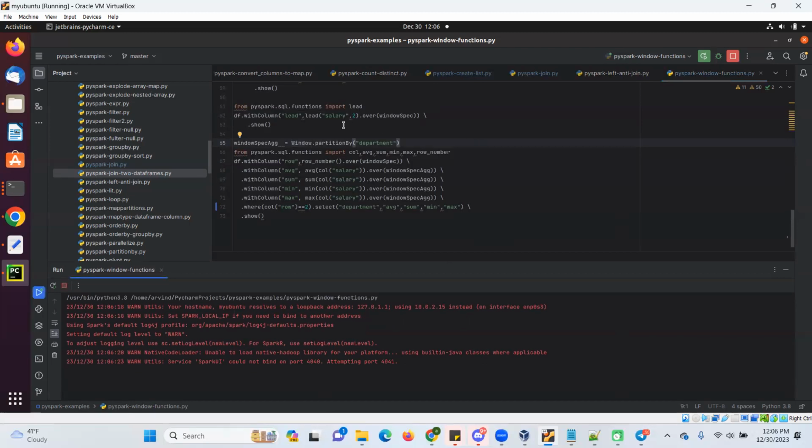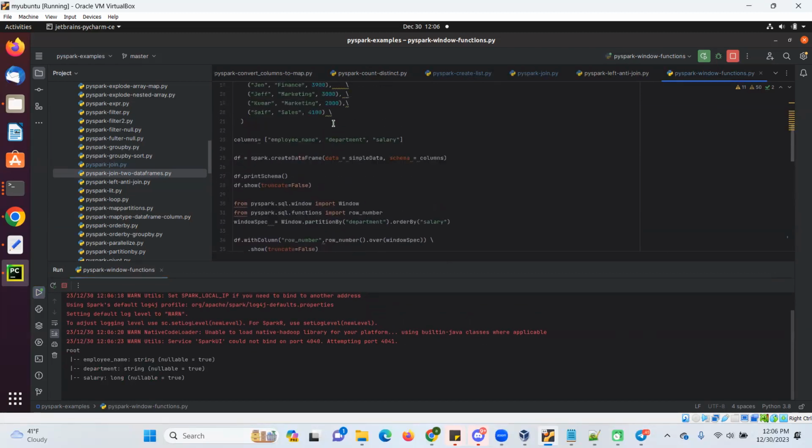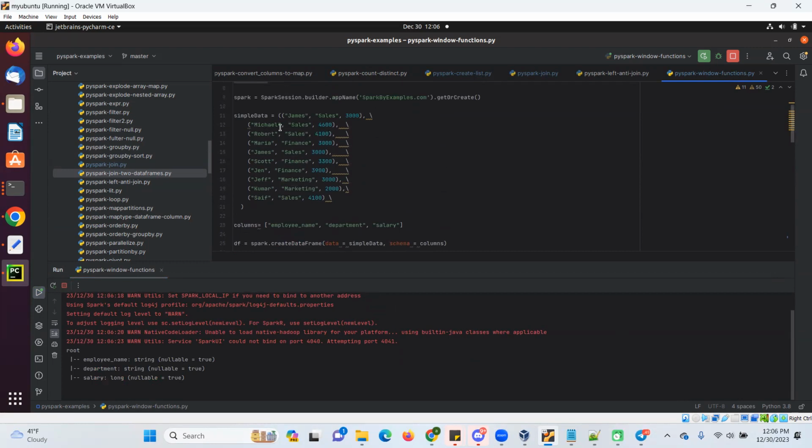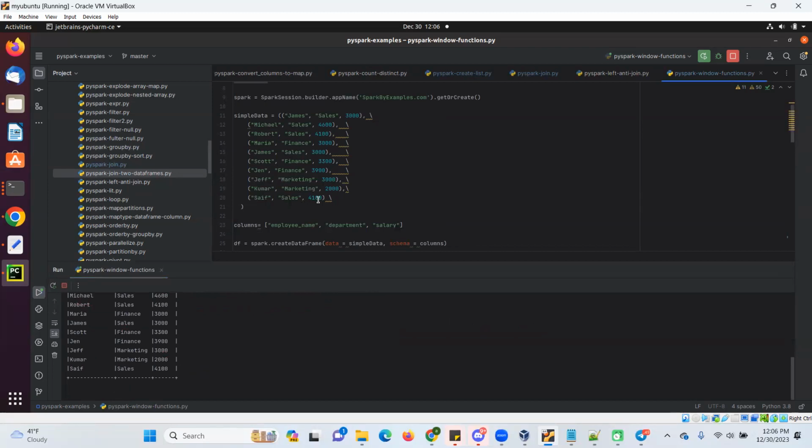So if I say in the sales department, 4600, 4100, second maximum is what? So first we see the maximum. Maximum is 46 and second maximum is 41. 41 should be the second maximum. Okay. Second minimum. First I find the minimum and then I will see the second minimum. So that way I can check.